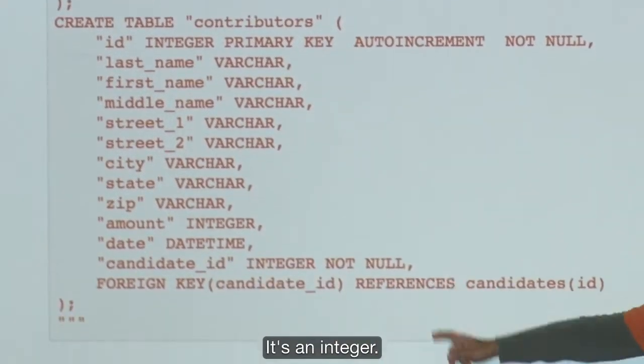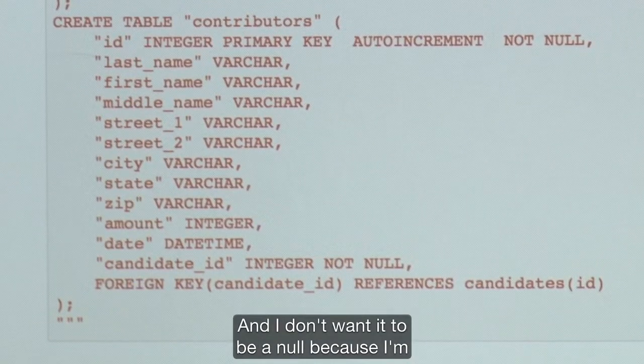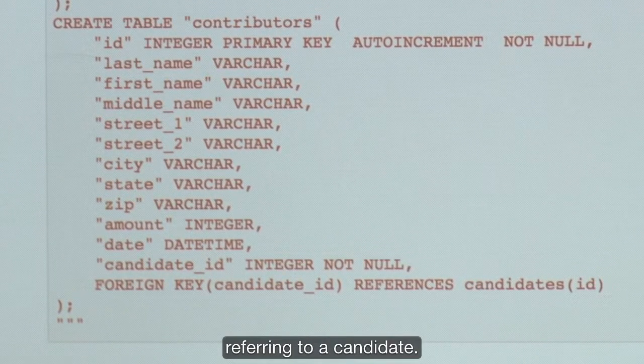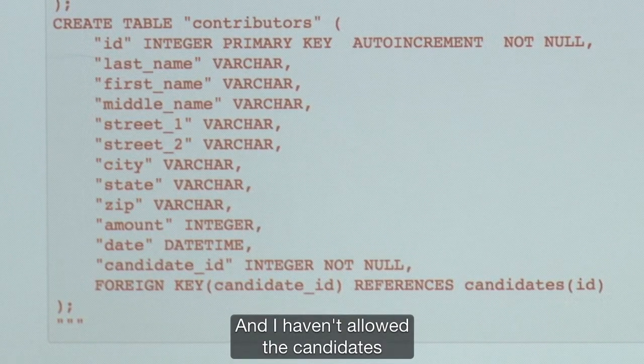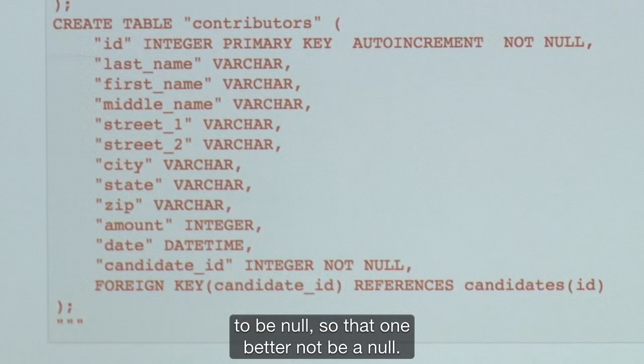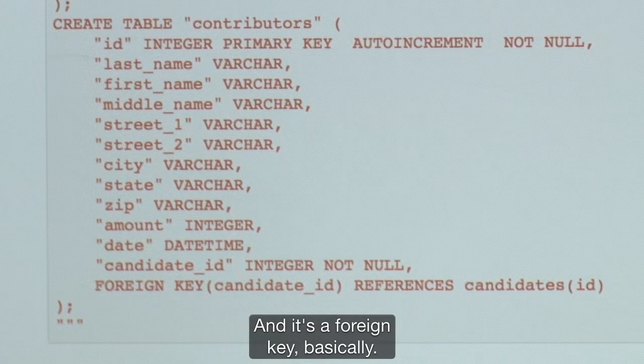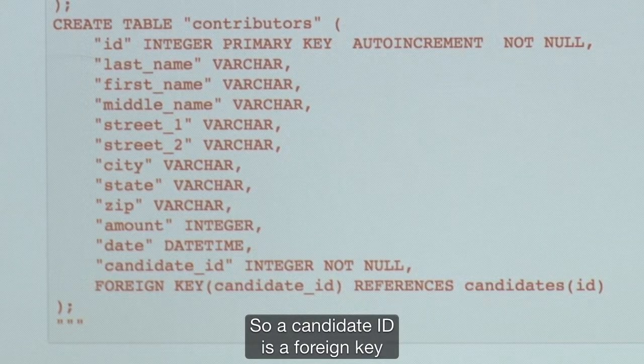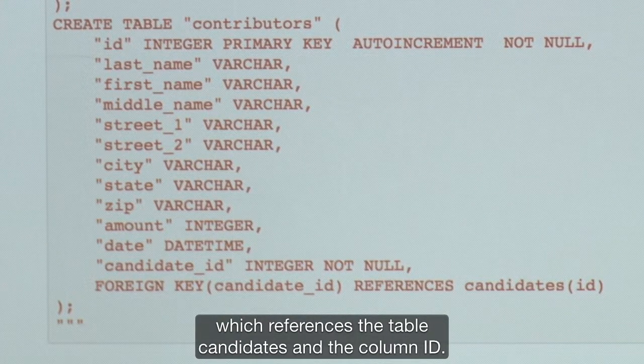It's an integer. It cannot be a null. And I don't want it to be a null because I'm referring to a candidate. And I haven't allowed the candidates to be null, so that one better not be a null. And it's a foreign key, basically. So candidate ID is a foreign key, which references the table candidates and the column ID.